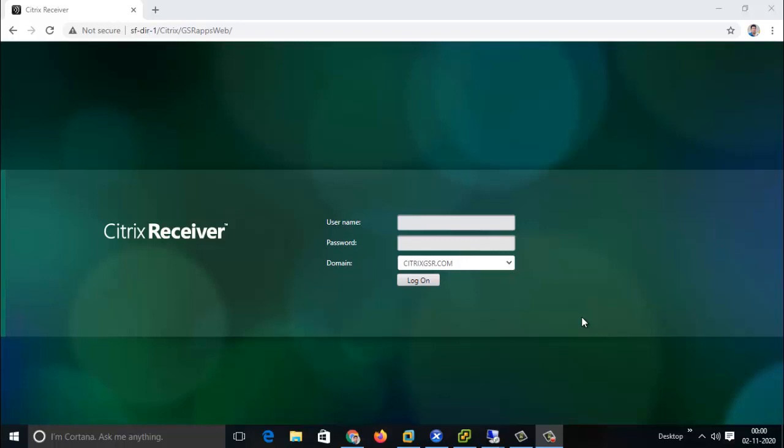Hi, in this video we are going to see some basic troubleshooting in the storefront part. In this infrastructure we are not using any NetScaler. We are using StoreFront to access the Citrix application from the user perspective. First we'll log in as a user and see if we get any error or if we are authenticated successfully to the store.